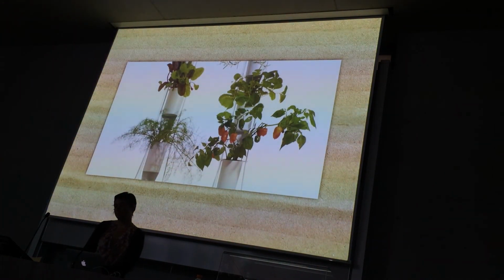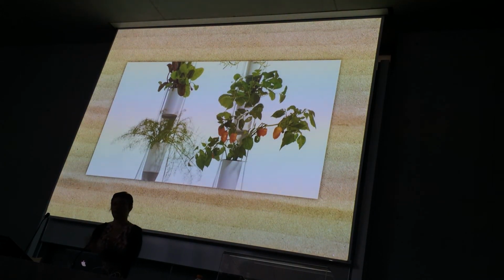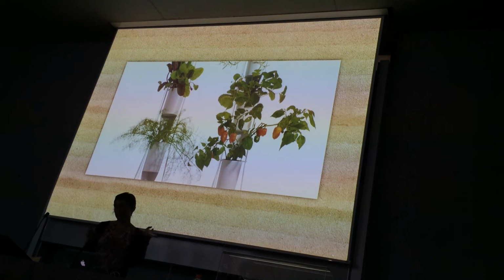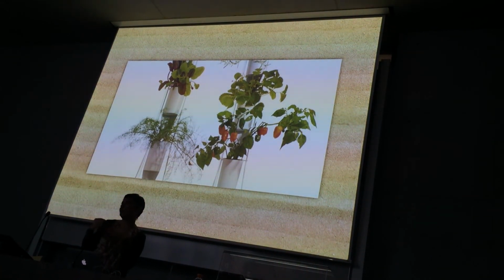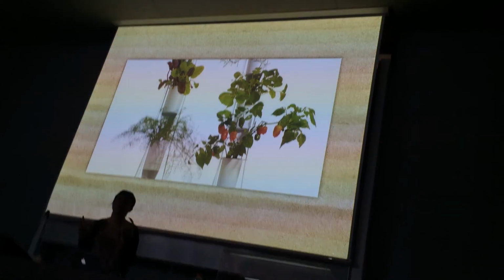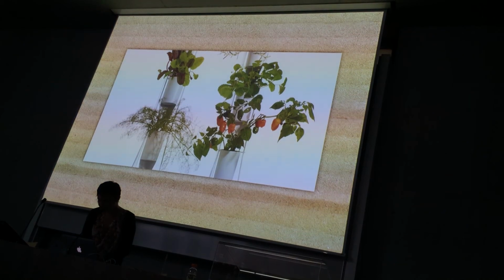But there are also more commercially available, better design versions. And our plan is to make something that is not as expensive as the ones you can buy, but more beautiful than just some bottles hanging from your window. It could be something nicer.